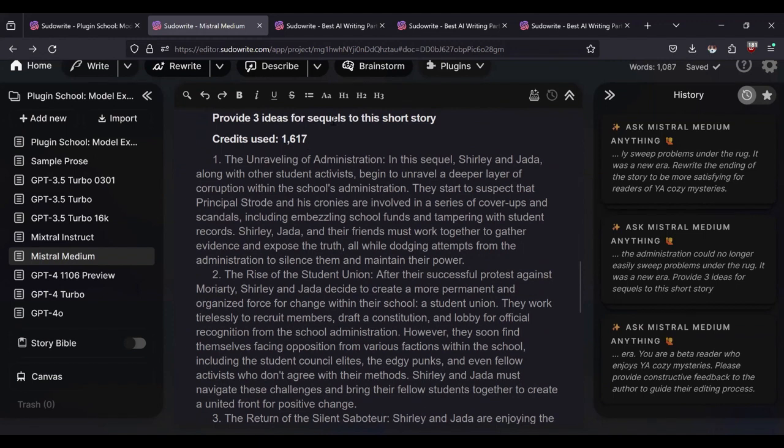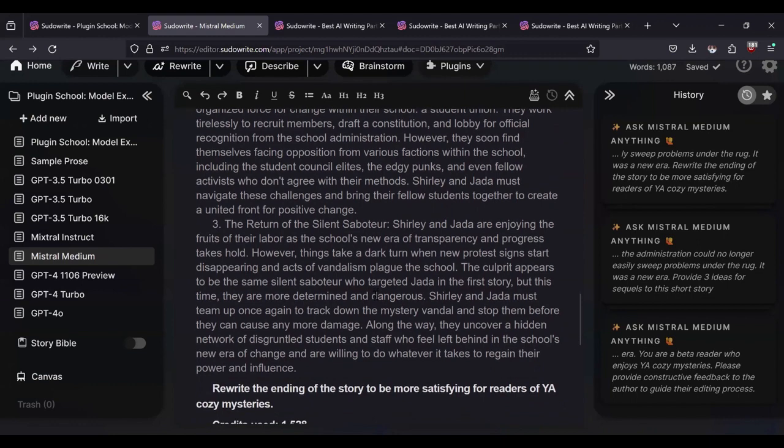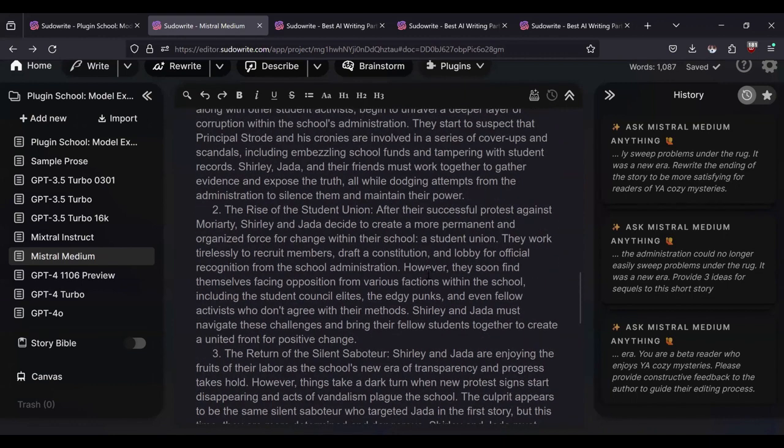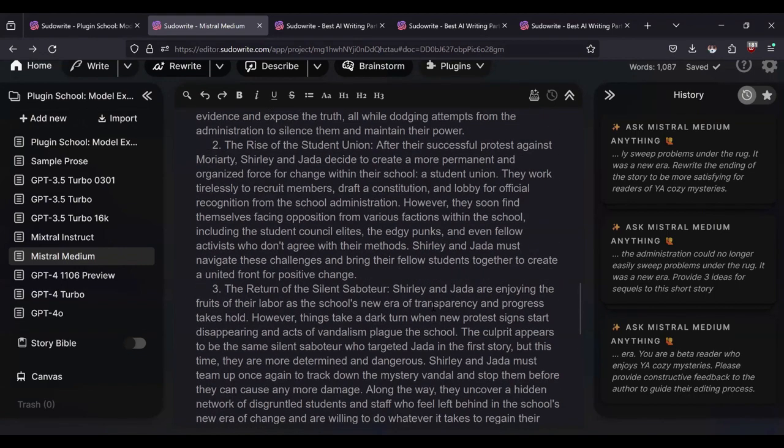In the brainstorming task, when I asked it for sequel ideas, it took 1,617 credits, and we've got some pretty decent ideas for high school cozy mystery stuff here. I might actually use the Rise of the Student Union.